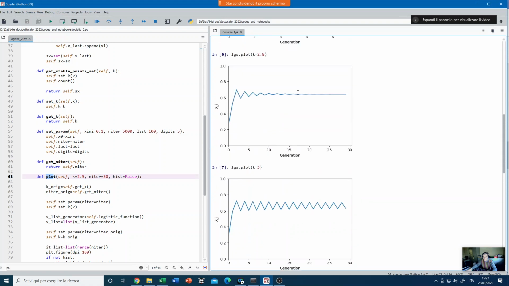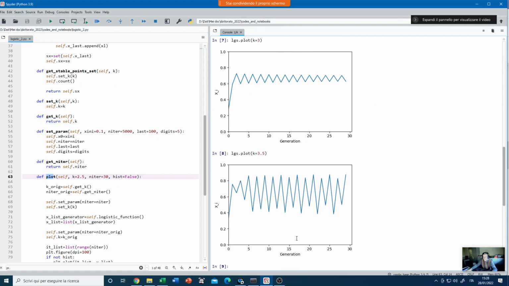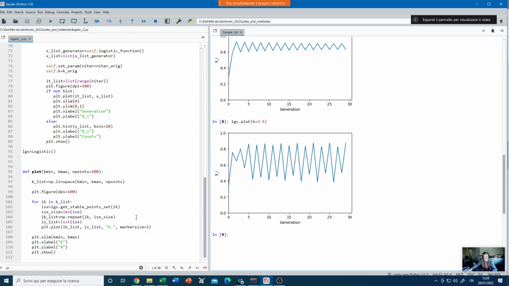So in a case like this one, you have just one point. You arrive at an equilibrium point, and in this case, you have 2 points over which the population oscillates. Here you have probably more points, so you can compute a graph using the function plot, not the function LGS plot, but the function plot from k-min, let's say 2.8, to, let's say 3.8, k-max. Okay, 100 points, right? And see what comes out.